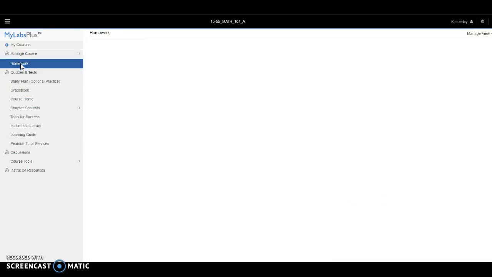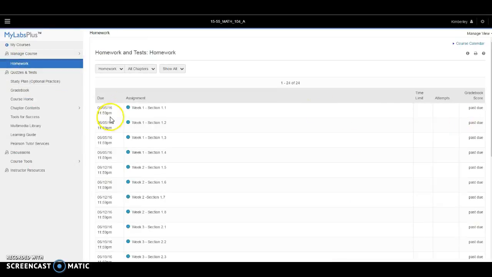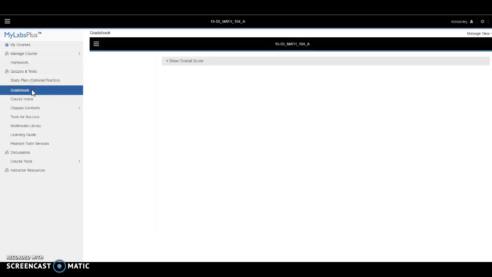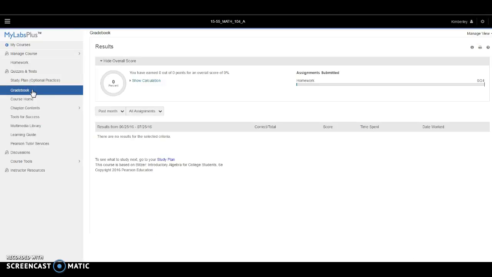But if I go to homework, I'm able to see each week what my homework is. These are all past due, but they'll be clickable once I have a shell for that. I don't even know if we've asked for that yet. You also can see your grades at all times by clicking Gradebook.